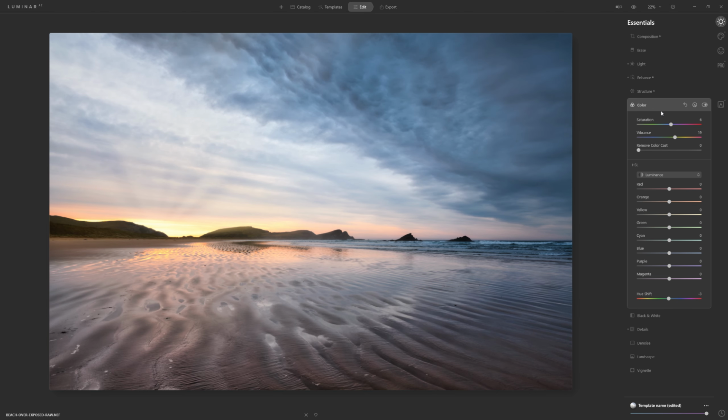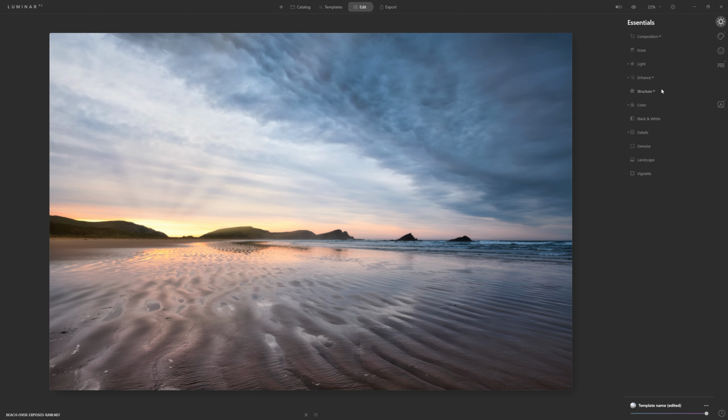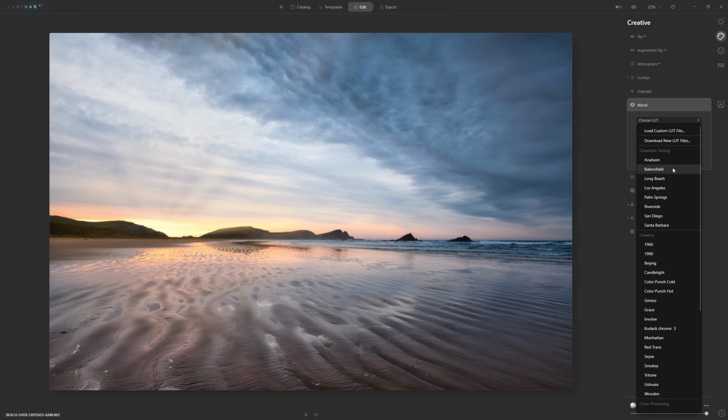I'm ready just to finish off my image with the color toning. So there's a couple of ways that I like to do that. Let me show you the first one, and that is jumping straight into the mood section and just choosing a LUT, which helps to tie the whole image together. As I roll over these, you can see how it's unifying the colors of the whole image. So now it's just a case of finding one that you like the look of.